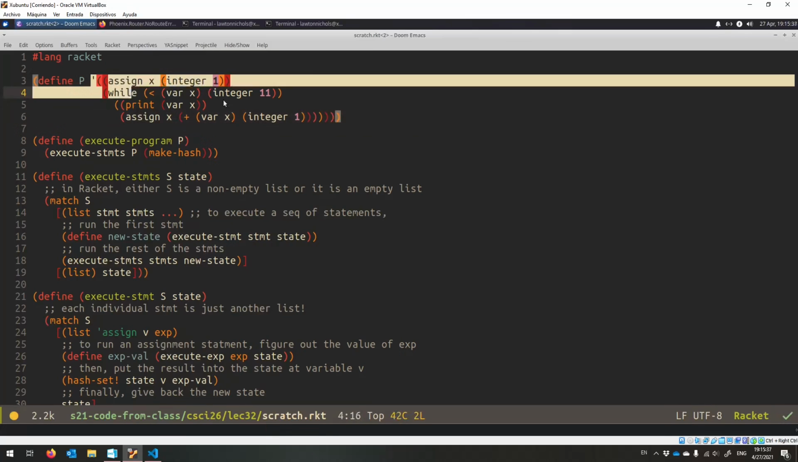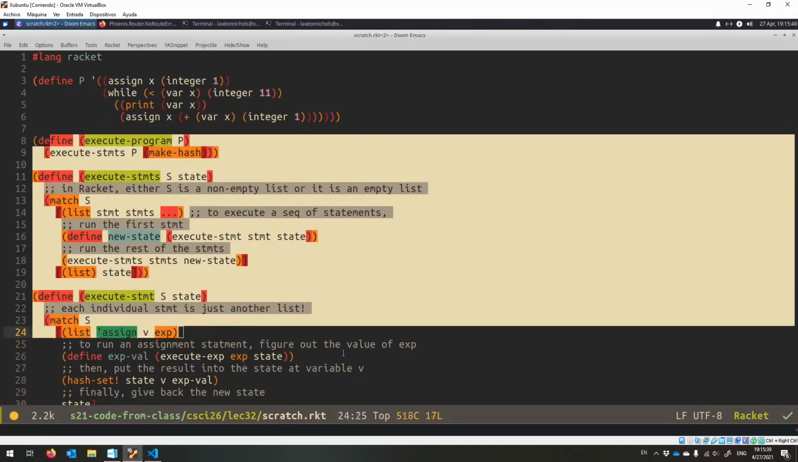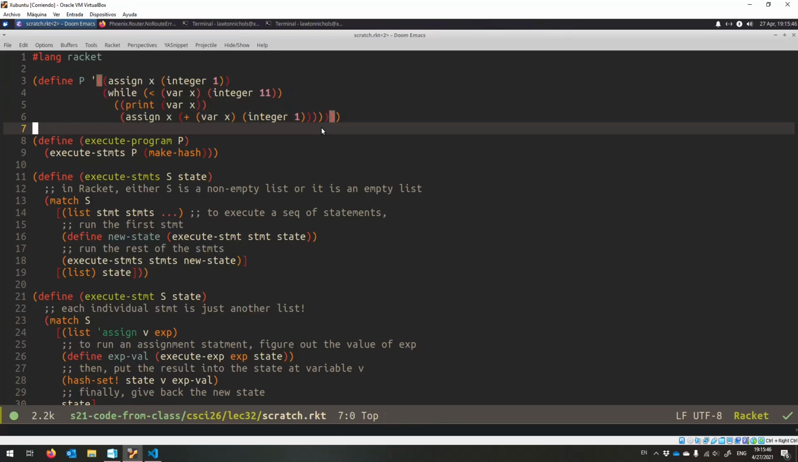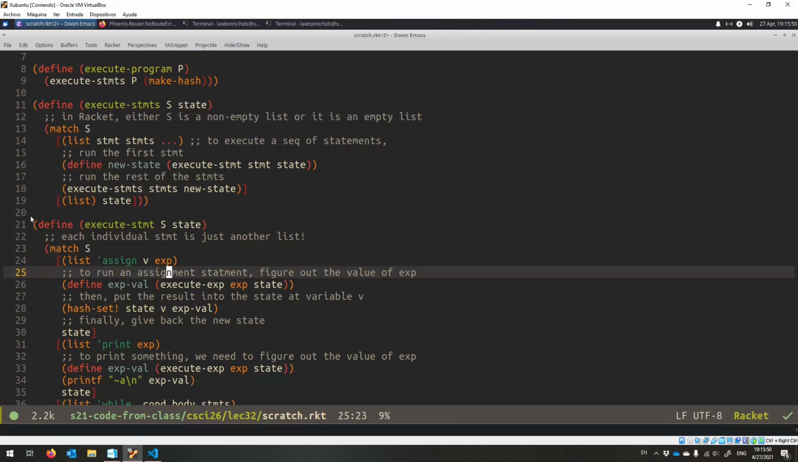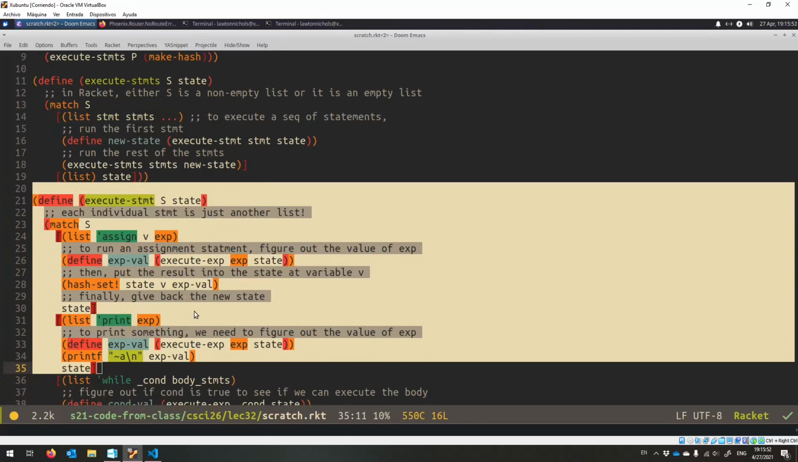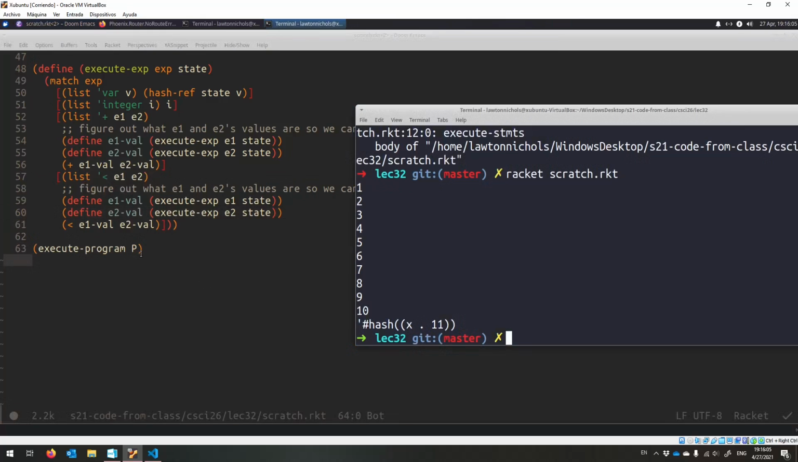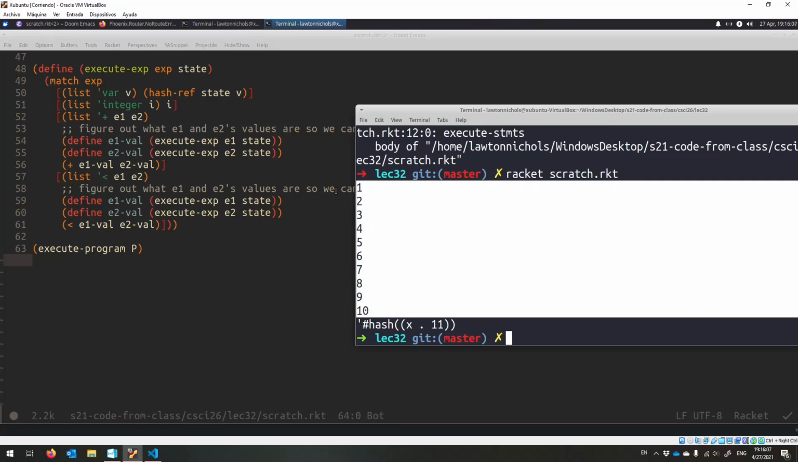We have made a program. We have made a bunch of functions to inspect this big string of symbols and actually do something with it. We'll execute a bunch of statements. We'll execute an individual statement in a certain way. We'll execute a single expression to give back a value that we could use maybe to assign things, maybe to print things, maybe to control a loop. And then they all work together in harmony by enough recursion. We end up printing from 1 to 10.